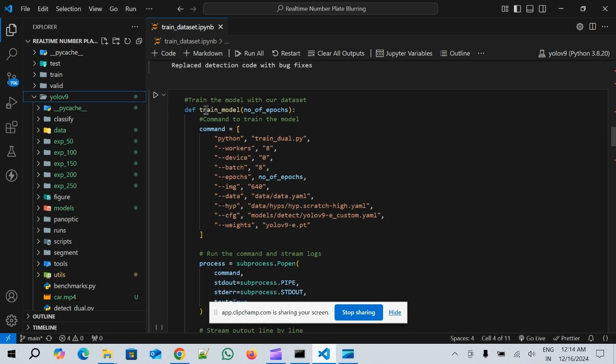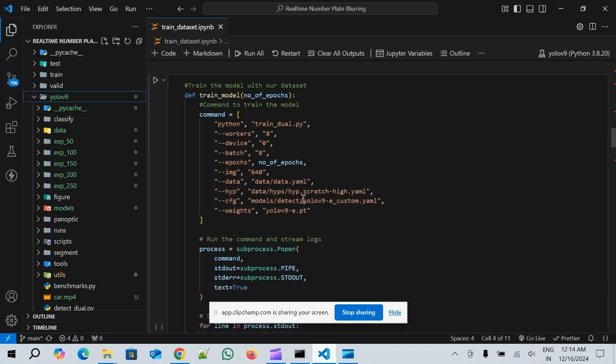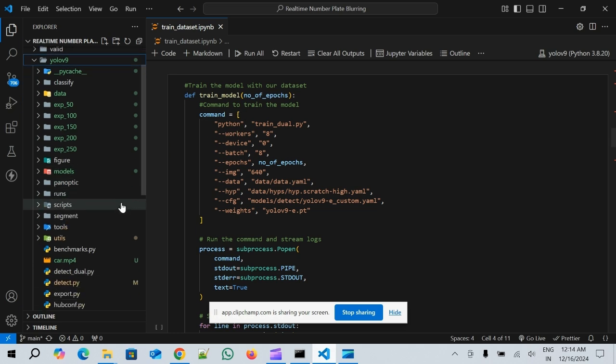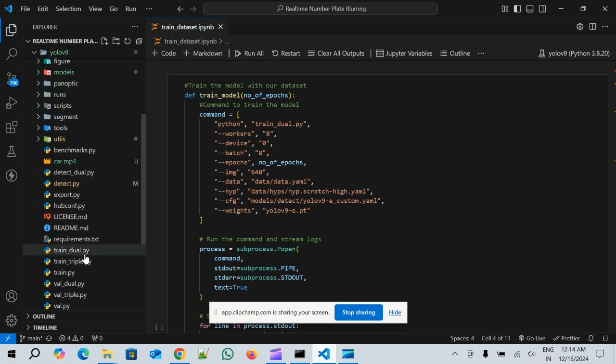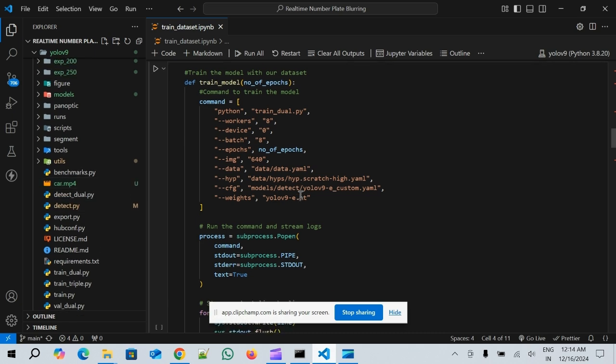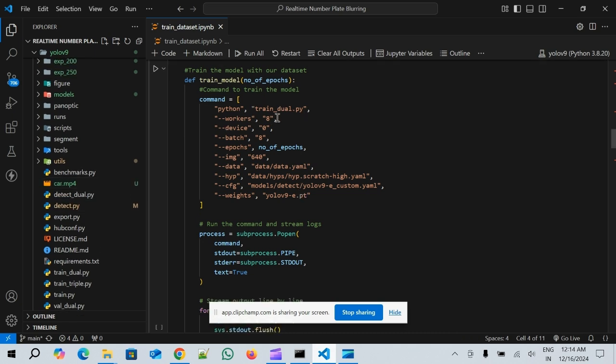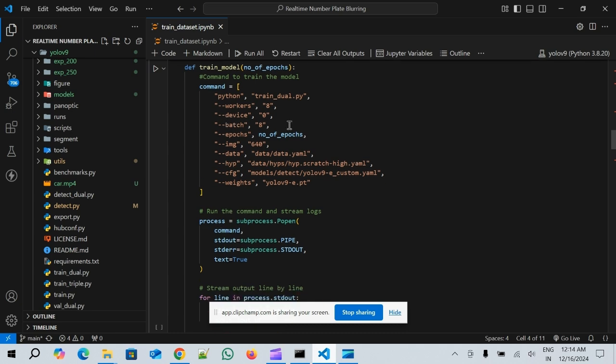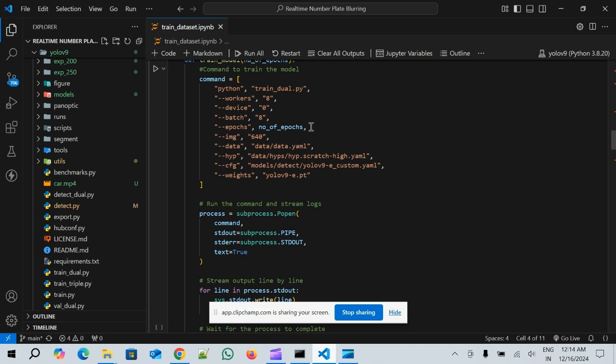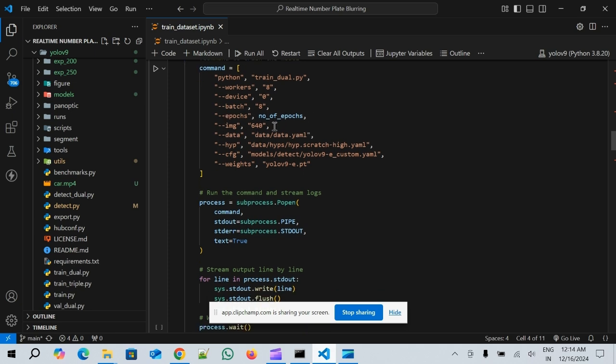So this particular function called train model basically implements the train_dual.py which is provided by YOLO V9. We are using that and we are setting the number of workers, and device 0 basically means CUDA, and we are setting the batch size and telling it how many epochs, and that the image size would be 640 because YOLO V9 is pre-trained on 640, and we are not training this model from scratch. We are using pre-trained weights of YOLO V9 which are available in the GitHub repository.